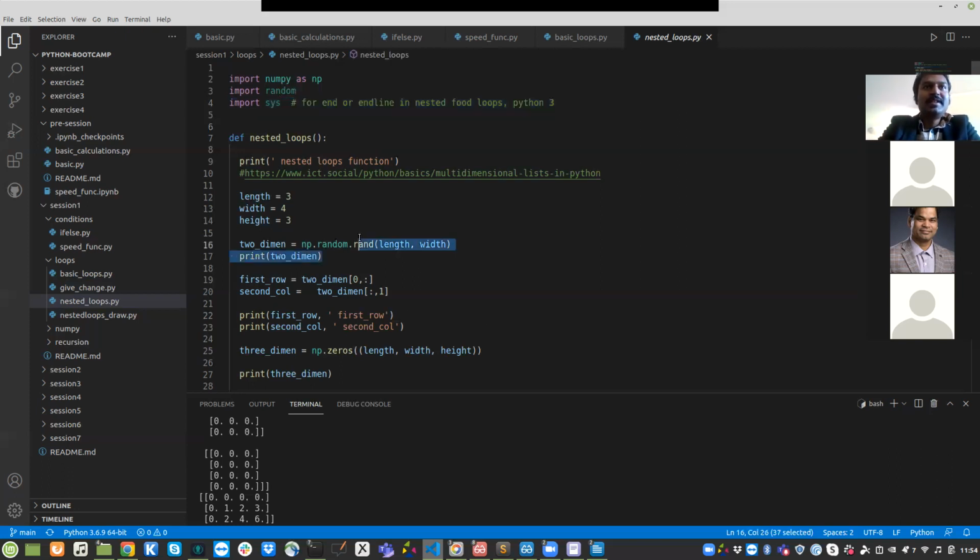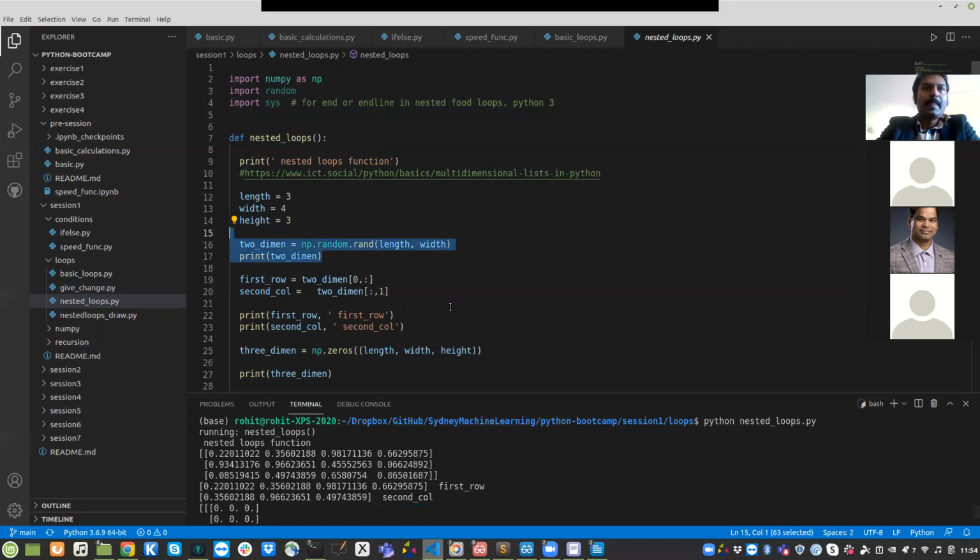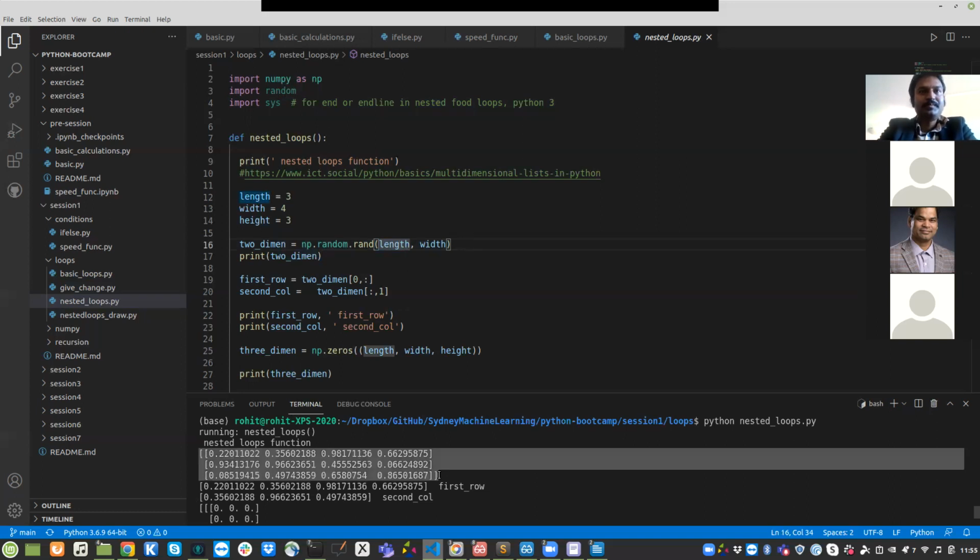So what happens here is that a two-dimensional array is created, and when we run that, we have one of size length and width. Okay, so length is 3 and width is 4. This is the one that we see here. And with numpy, you can access certain elements of that matrix. So we have this created and we printed this called 2_dimensional, right?